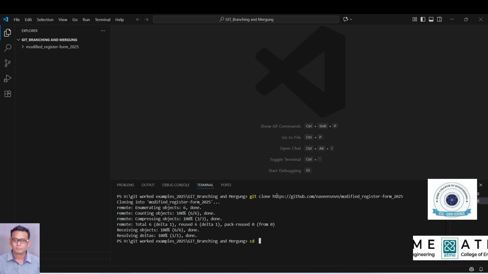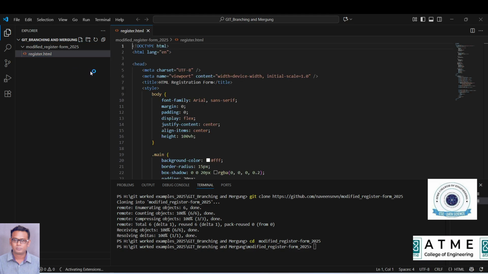Then I will get into this folder, copy and paste it. So basically, I will see here register.html. Think of it as somebody has completed the task of register.html and checked it into the remote repo. So, for example, the team leader calls you and tells you to modify this register.html. Later, I will tell what modifications are to be done by you.